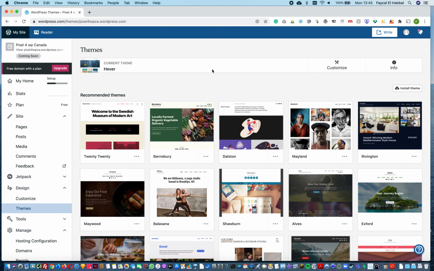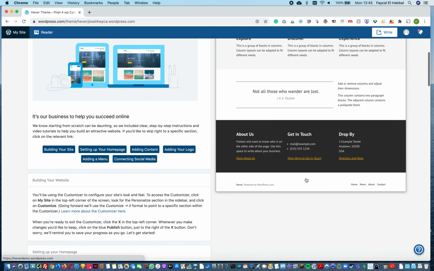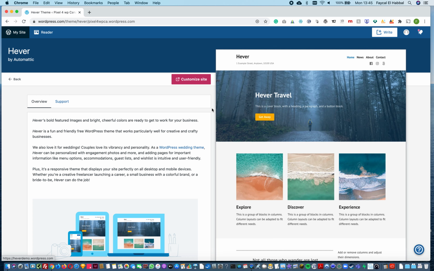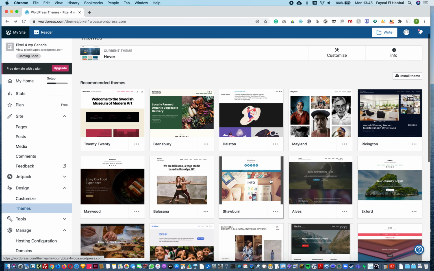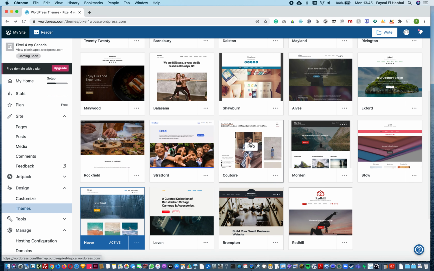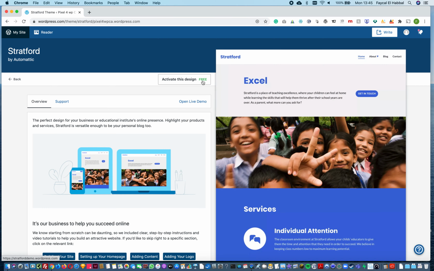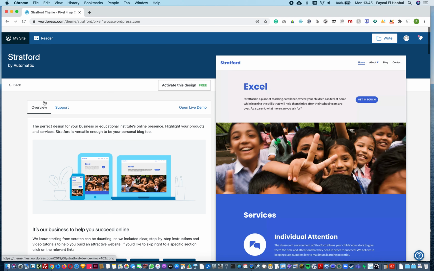So I can actually click on info to see how it looks. It's a very nice theme and it's free, so you can stick to it, maybe modify it a little bit if you want. All right, or maybe you want to change it. So some of that stuff is paid and some of it is free. Okay, so for example, if I select this one, activate, it's a free theme, I can use it. All right, so this is good.